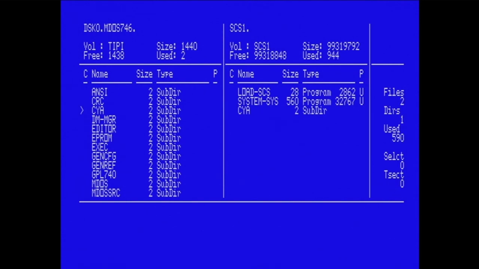So CYA is in its own directory, right? So now everything that we need is copied as far as just to get it to boot, right? So we're going to go ahead and quit.